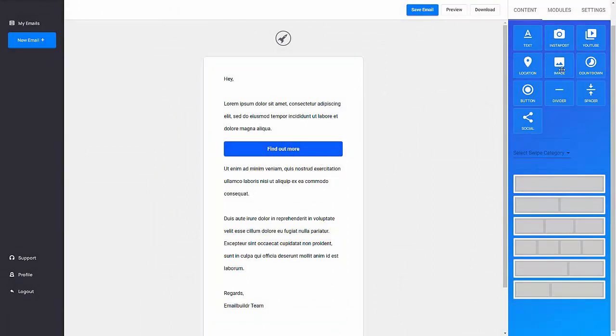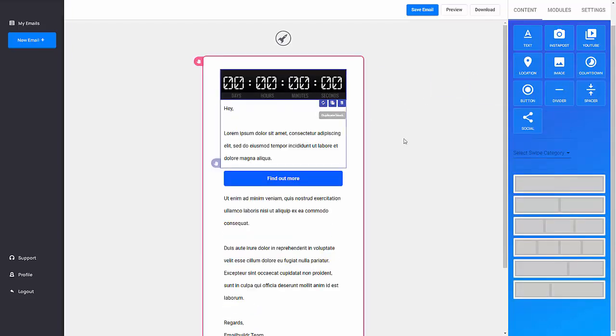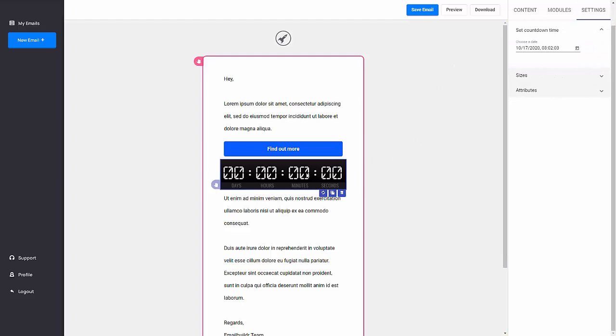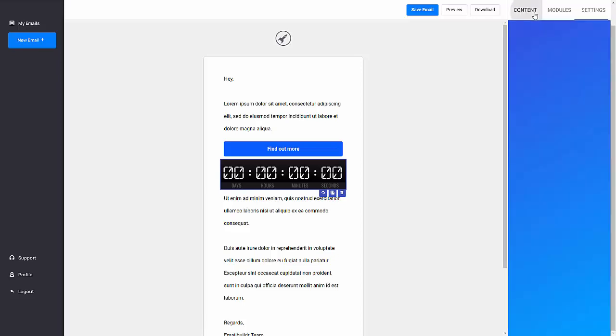You also have location, image, countdown. Countdowns are amazing because when you want to introduce some sort of scarcity, you will be able to essentially get more sales by telling people that, hey, an offer is expiring and this is what you got to do. So you can do that using this particular feature. To edit any of these widgets, you have to go to settings, and as long as you're clicked on this, for example, if I switch to this, you'll see that the effect here changes too. But right here, I can choose the end date, and I can also choose the size.